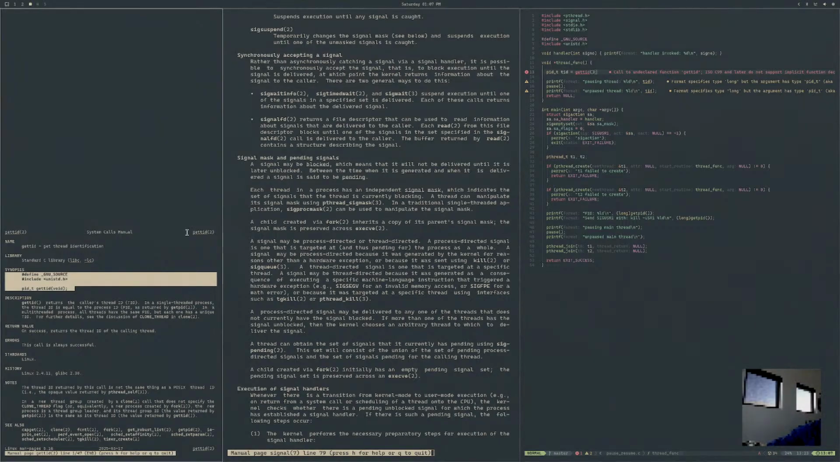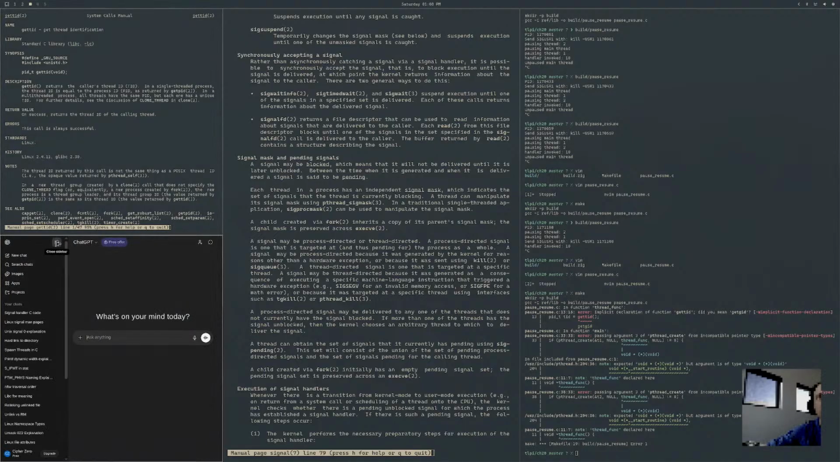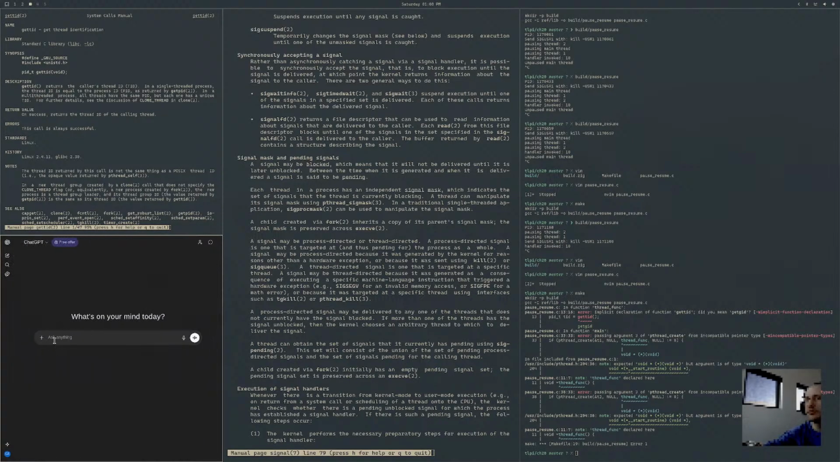Why is that syscall not available there? Well, let's see if it builds. Does not. Get TID. Let's ask AI here. Say, hey, how do I get the thread ID from a syscall inside the thread?